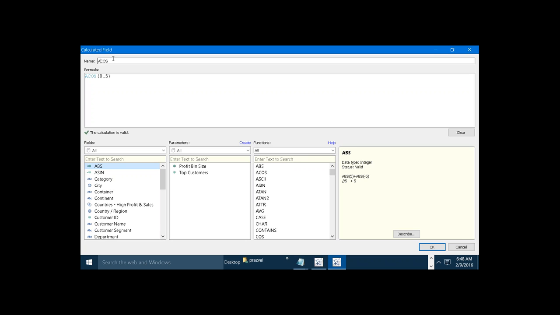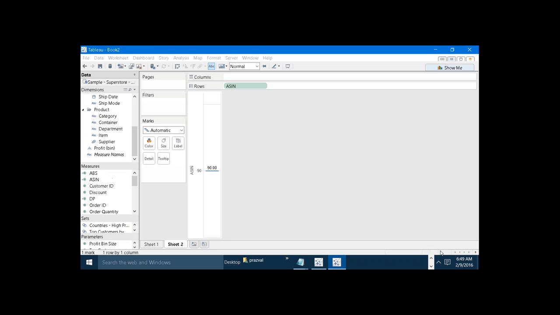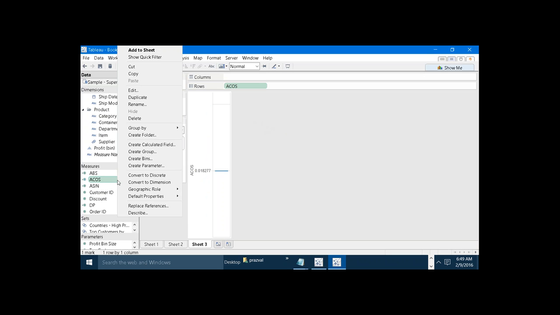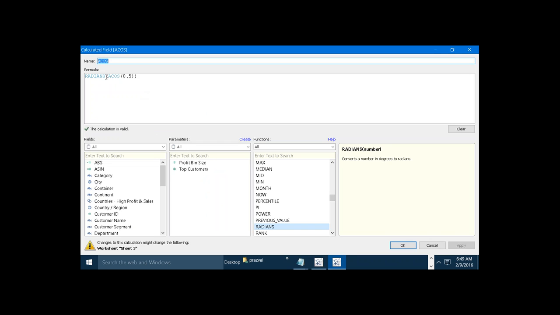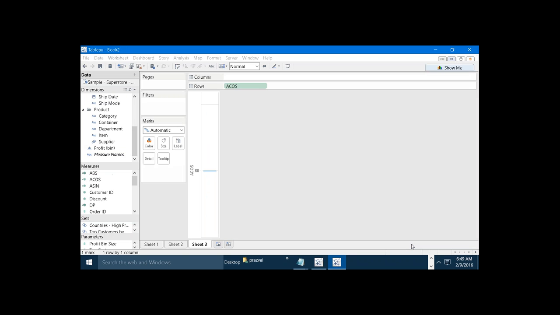But a cos won't give the output directly in terms of degrees. Here we have to convert the degrees to radians using the radians function. Hit OK. We can now create a new sheet. Now drag the a cos and drop it into rows and convert this to dimension. I think I have taken something wrong. I have taken radians after degrees, because we want degrees, right? So just click on apply and click on OK.